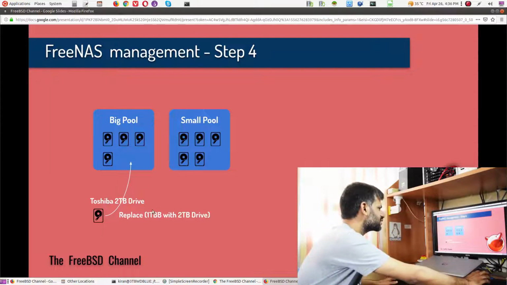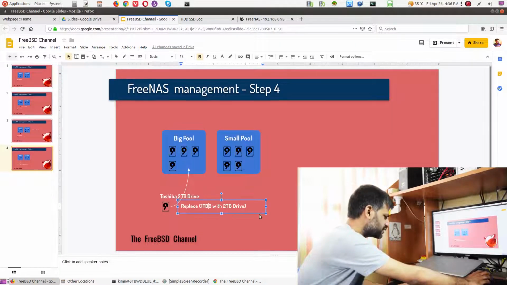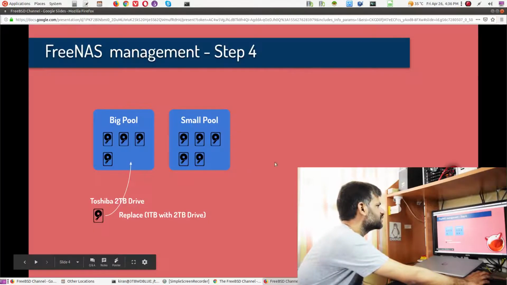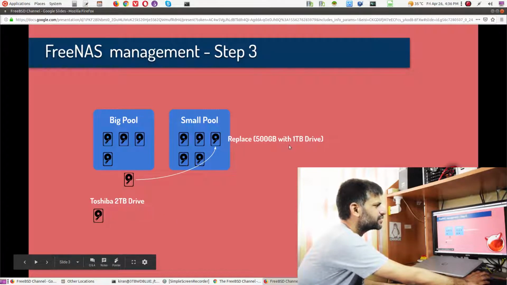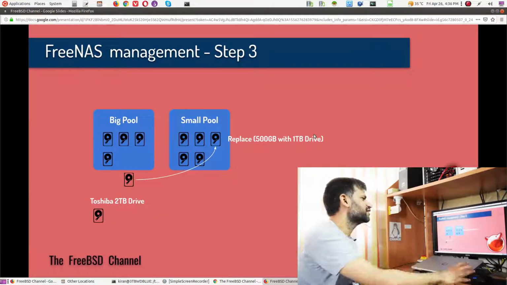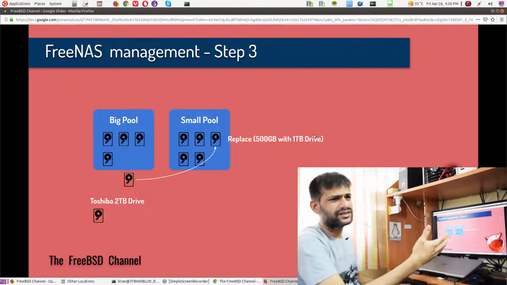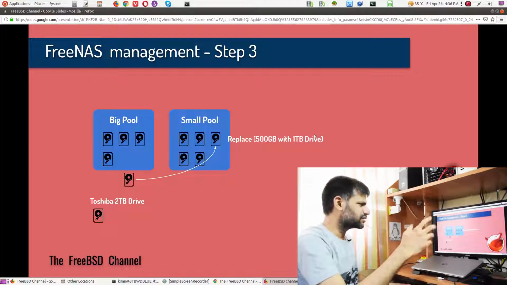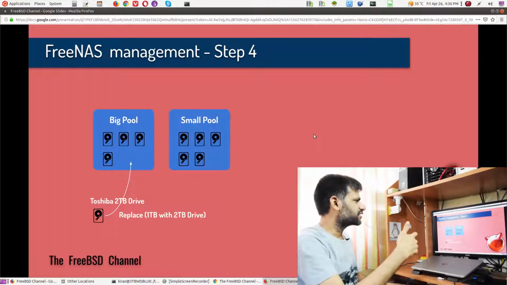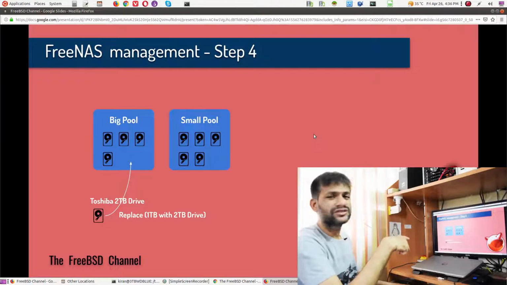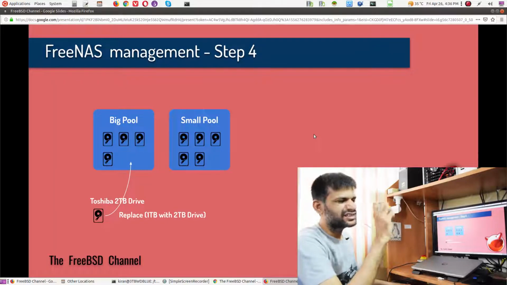I think I have made some typo, so let me just delete the same. So this is the overall idea. Even before I do this, I need to do this, and I need to complete this, and it should report that everything is successful, and once again the pool is redundant. Once it is over, then I can continue and directly remove the 500 GB drive and replace it with this 2 TB drive. So this is why it is quite cumbersome.